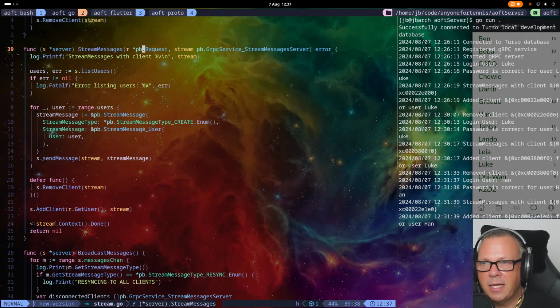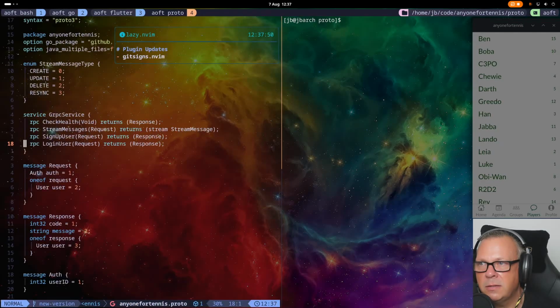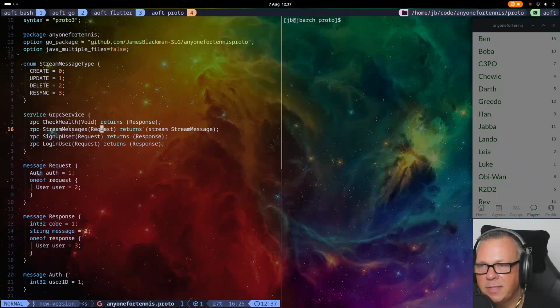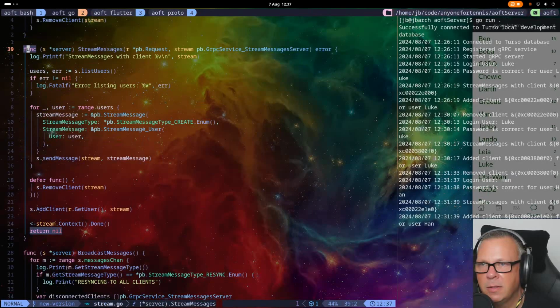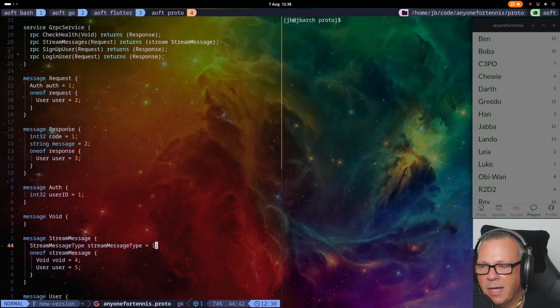And it takes a protobuf request and a stream, and will return an error if it needs to. So again, on the protobuf definition it would be this one. It takes a request and returns a stream of stream messages. And a stream message has a type, which is the enumerated type we mentioned earlier with create, update, etc. And it can have a stream message itself, which can either be void or it can be user.